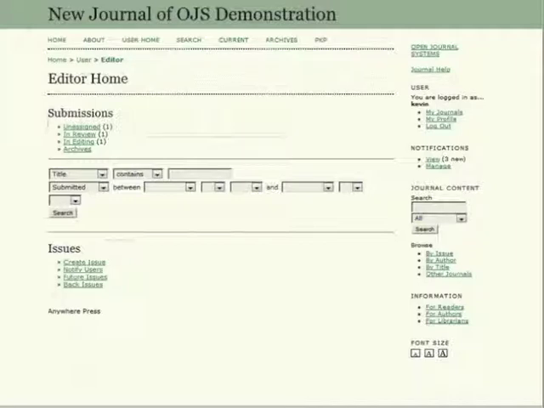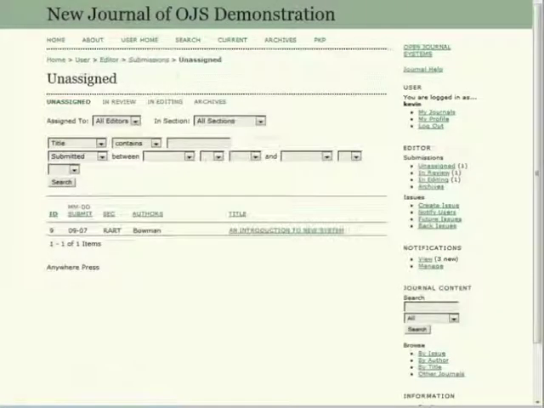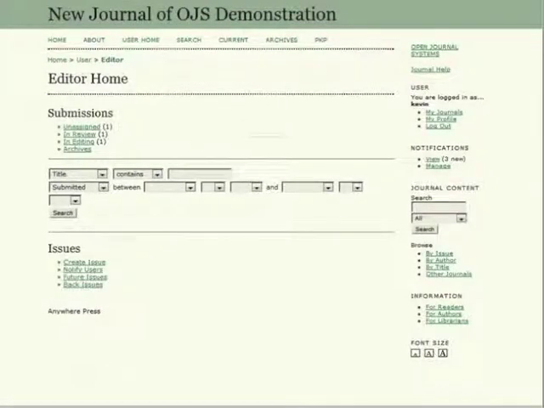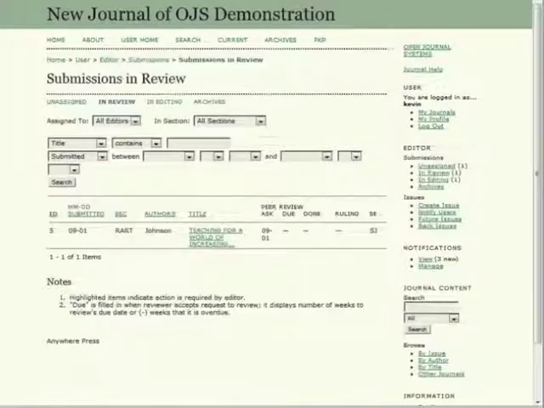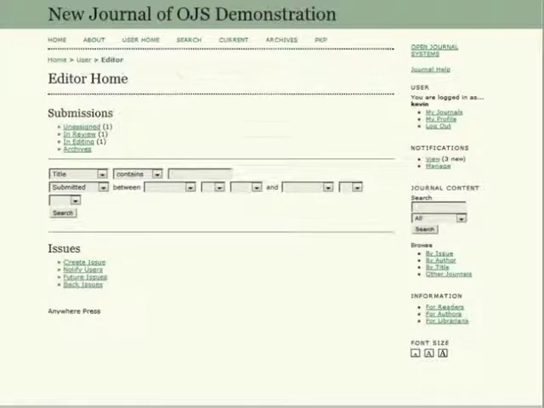We'll cover these in more detail in another video, but you can quickly see that we have one submission in the unassigned queue, one in the review queue, and one in the editing queue.